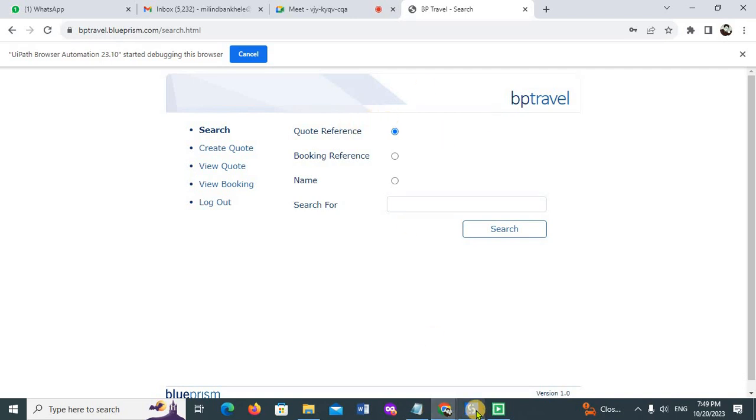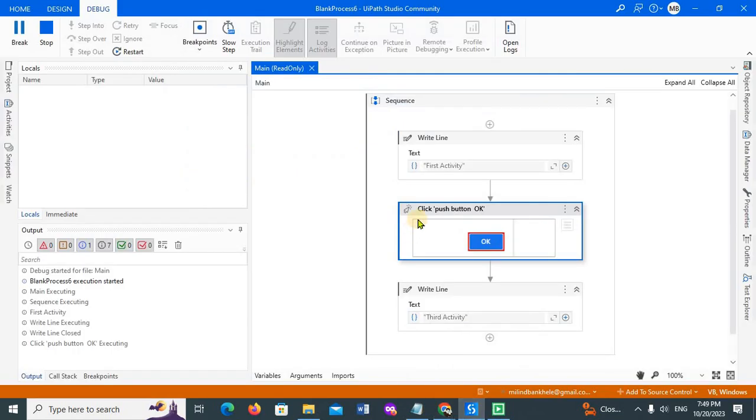So in this case my bot will fail, because I have this click activity but we don't have that pop-up. So where exactly will this click activity execute? It doesn't know the selector, right? So in this case my bot is failing because we don't have that pop-up.